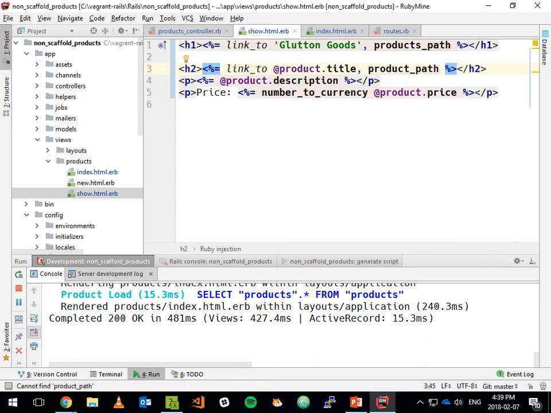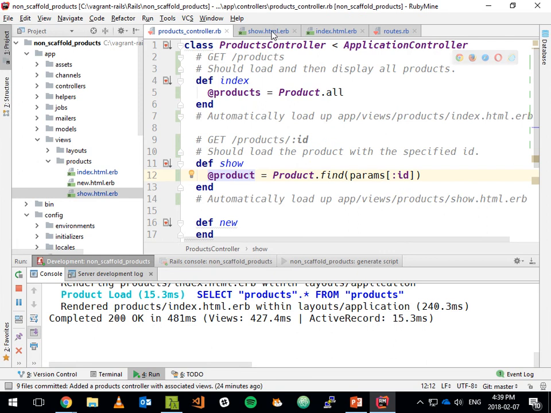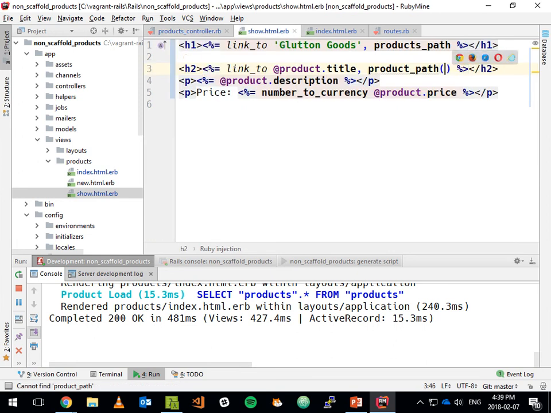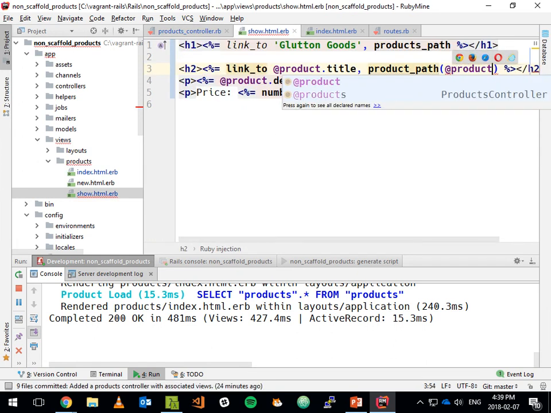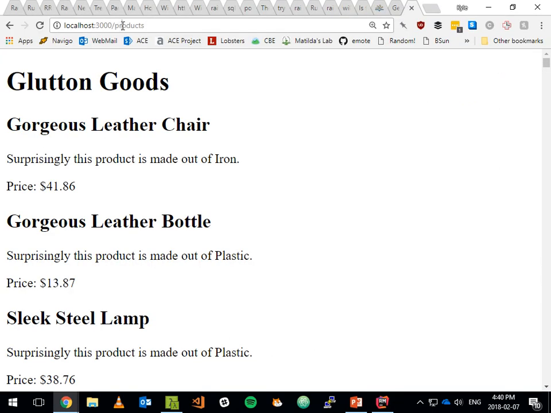But we need to do a little bit more here because the product path, in order to be generated, needs an ID. So for that, I have to provide a source for that ID, which is the product. By giving the product path something that has an ID, it can properly build the correct URL for us. And so if I reload this page here, each one of the titles should become a link, maybe.